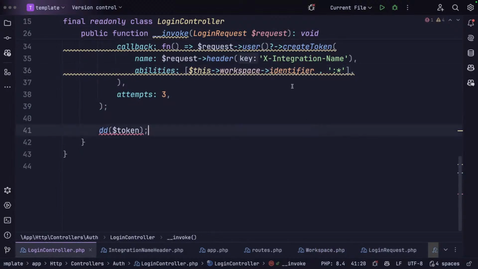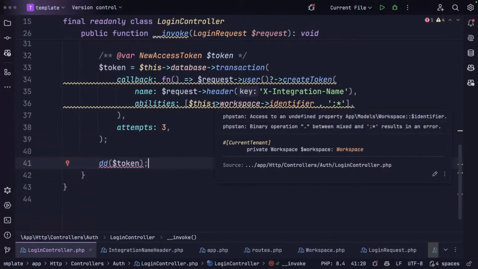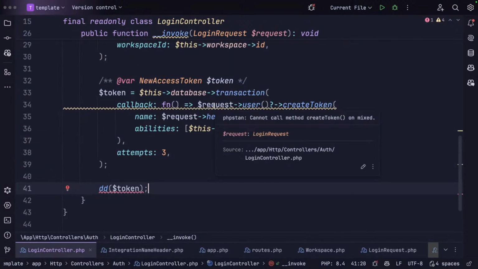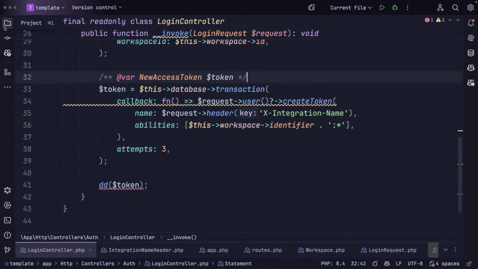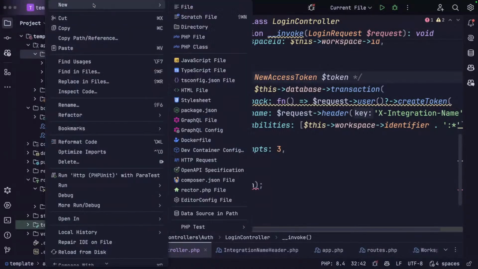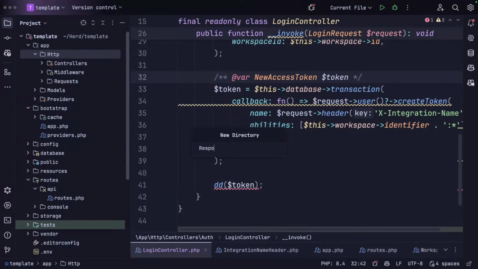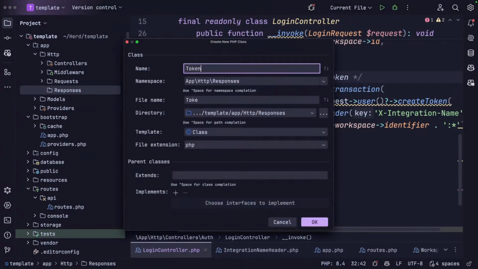So now if we come back here, this tenant identifier actually does work. That's going to complain, but not a big deal. IDE helper methods. I used to use the IDE helper methods, but I always found they didn't work for me. So next up, we want to say responses, and we're going to have a token response.